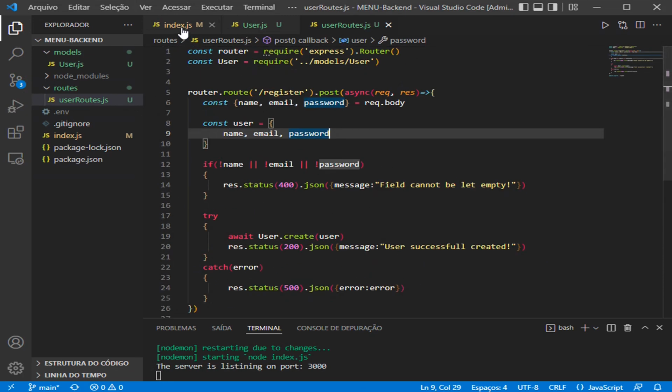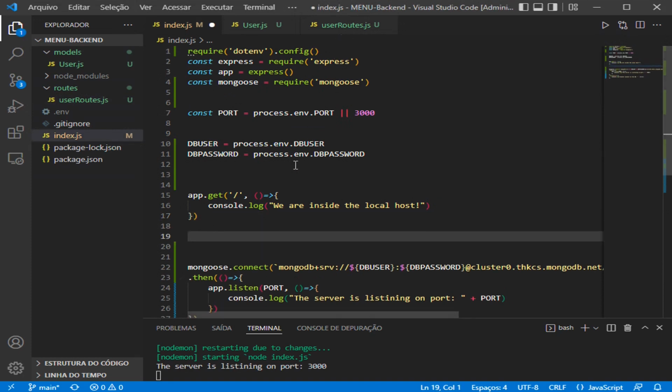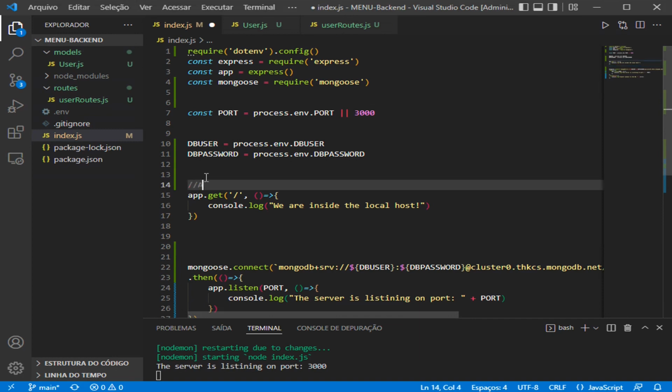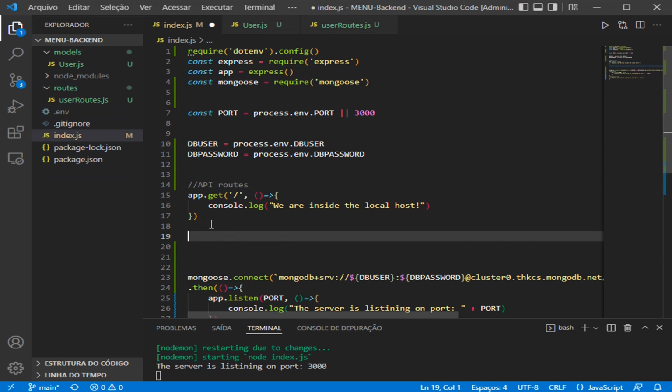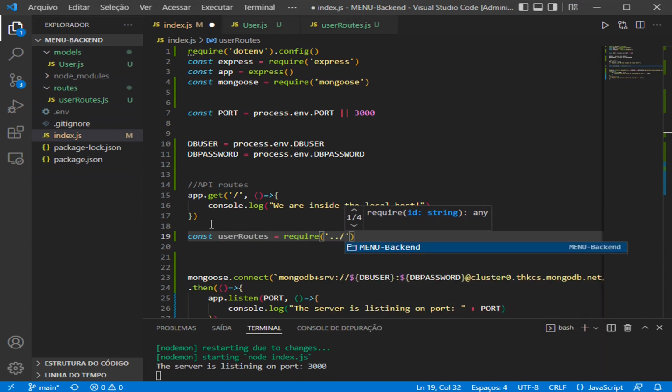In the index file now, we can call this router. So we can create here an API routes section, just to know. The first thing we need to do is to call the file here. So const userRoutes = require, routes and userRoutes.